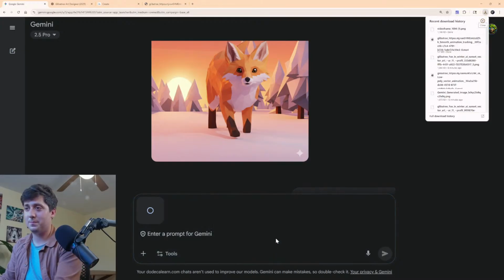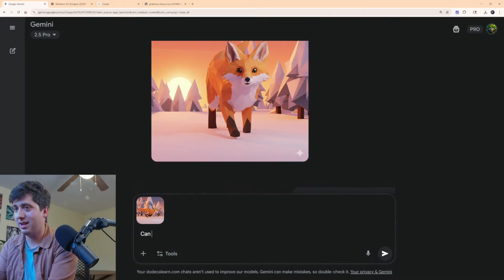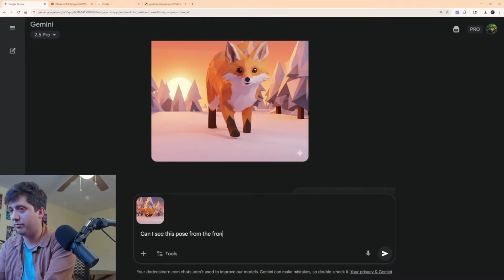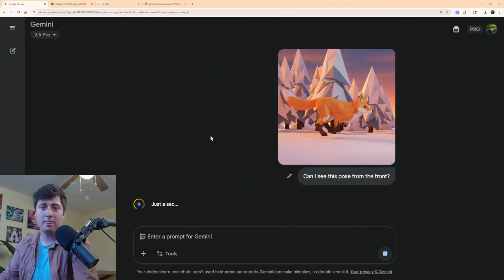So, can I see this pose from the front? And just talk to Nano Banana to regenerate that.